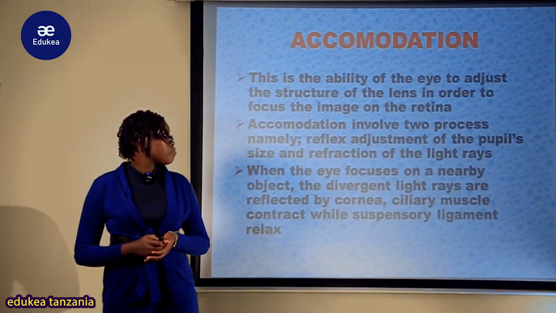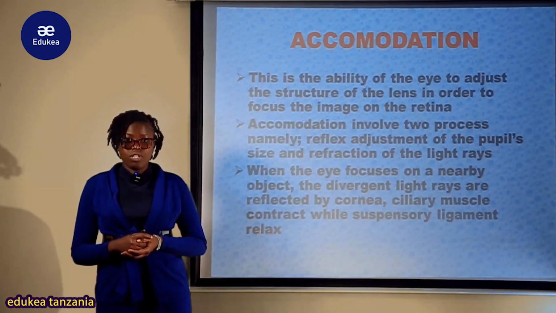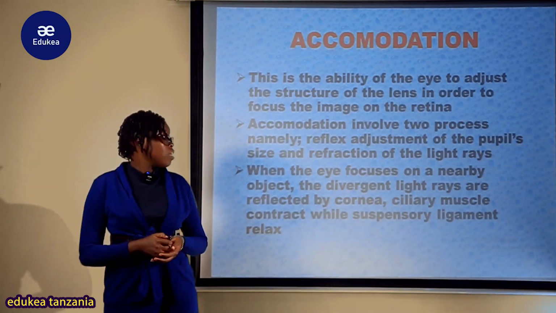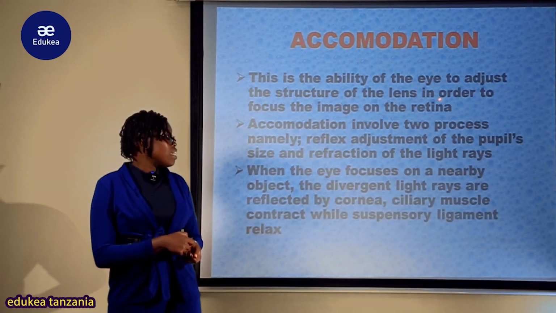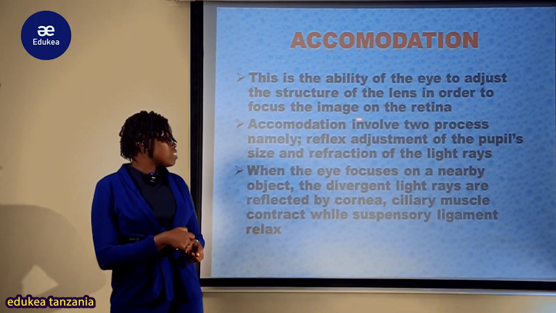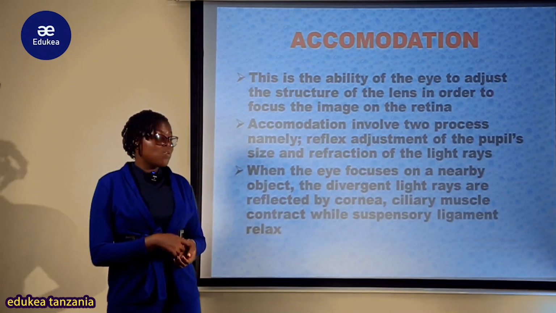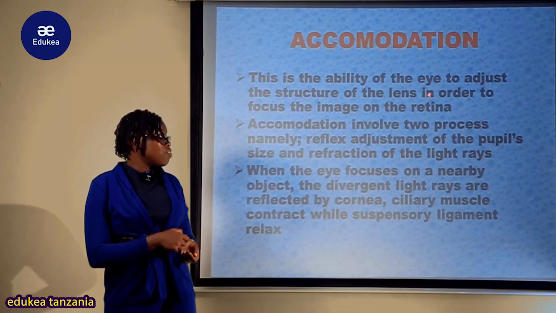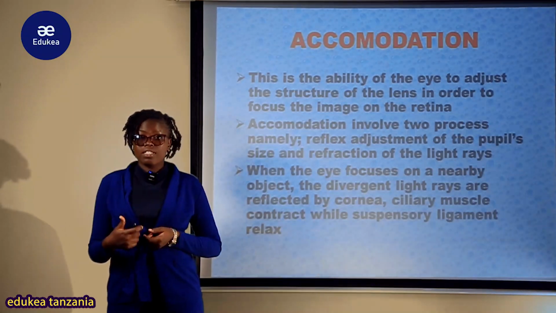So naenda kuangalia another concept ambayo ni accommodation. What is accommodation now? Accommodation is the ability of the eyes to adjust the structure of the lens in order to focus the image on the retina. So this is the ability of the eye to adjust the structure of the lens so as to focus the image katika retina.